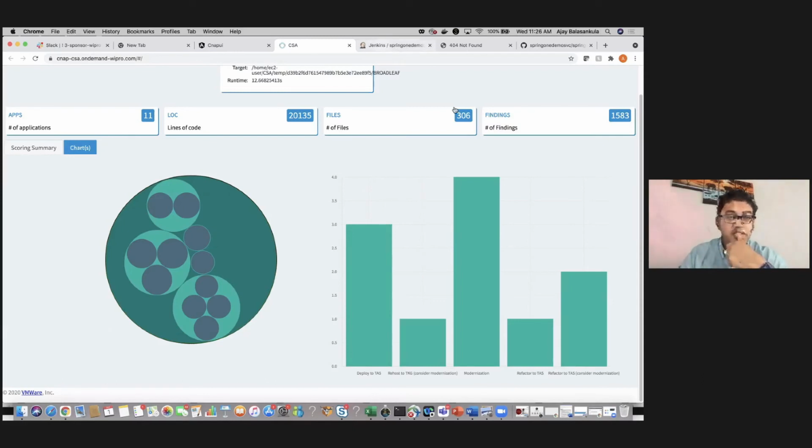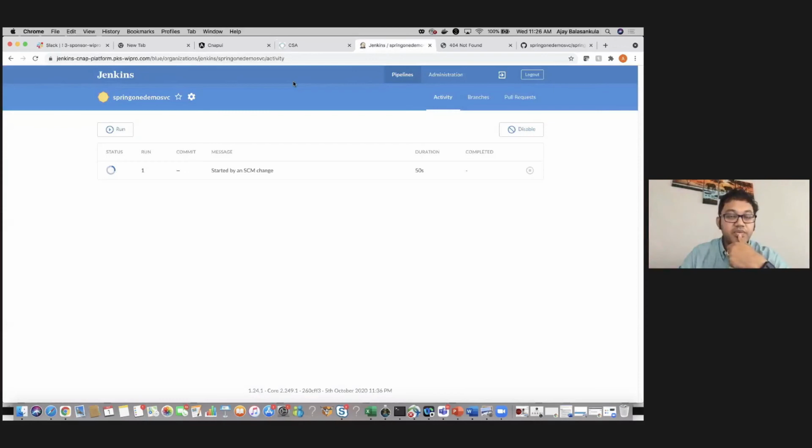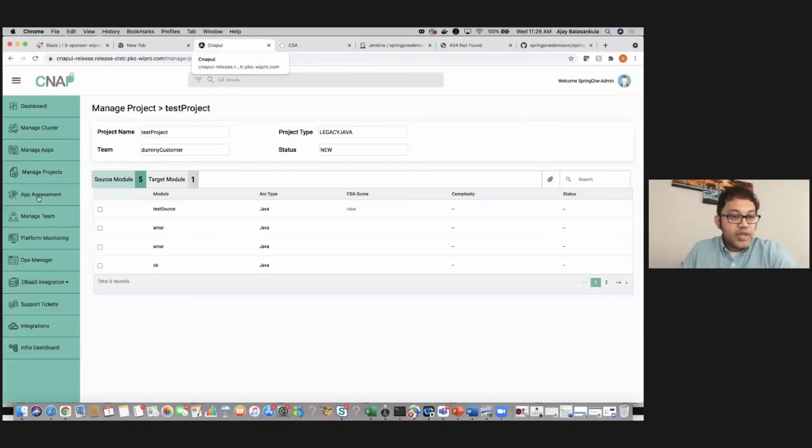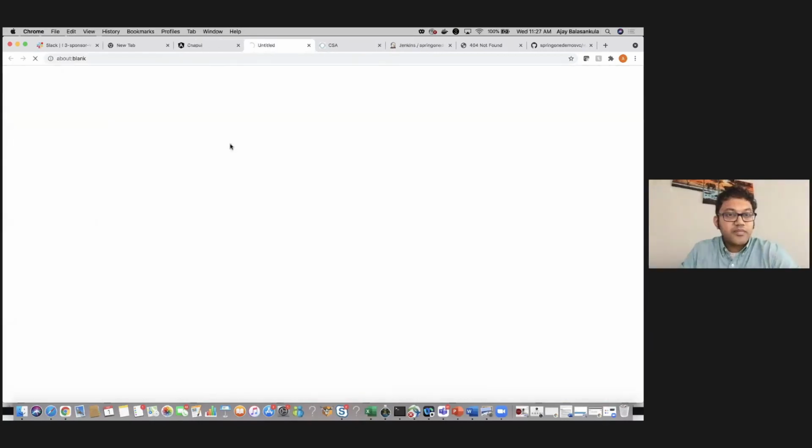Okay, looks like the Jenkins job has started. Let's give it a minute for the application to be deployed. Meanwhile, let's go back here onto the product. So this is the one aspect of it. Here we also have another tab for application assessment directly. This again launches the same CSA product here.